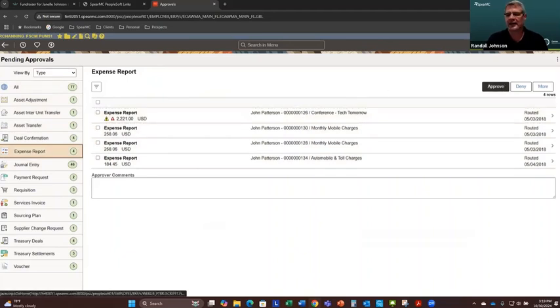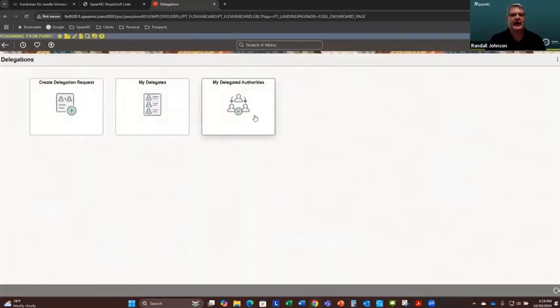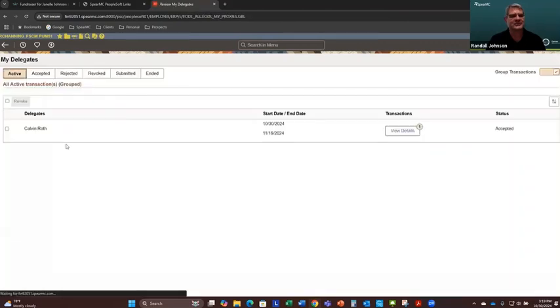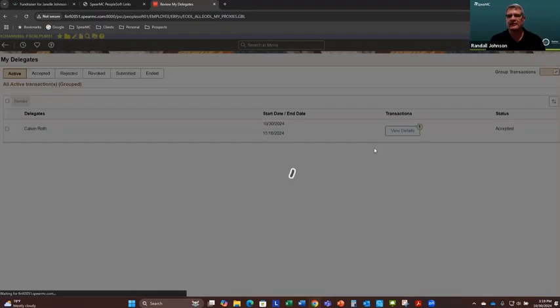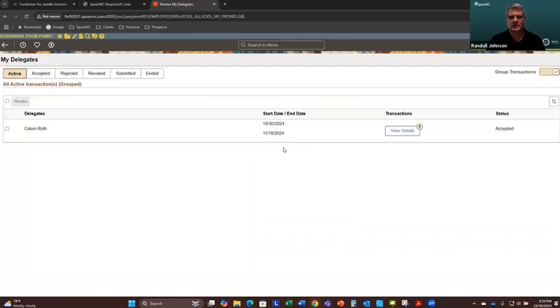So let's create a delegation from Rosanna. And so down here, I've got my delegations. I already have one active. Let's take a look. Who are my, not my delegated authorities, my delegates. Calvin Roth is right now, between today and the 16th, approving purchase orders. So I've got one that's out there.